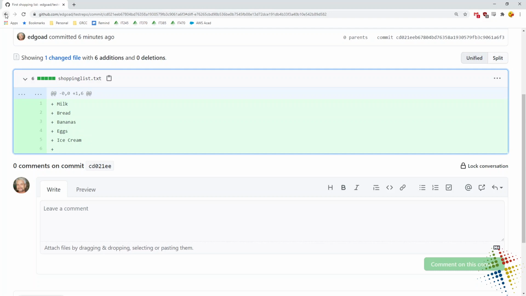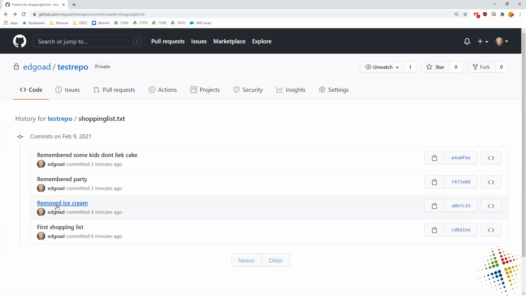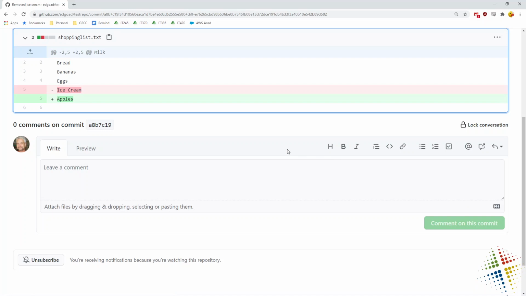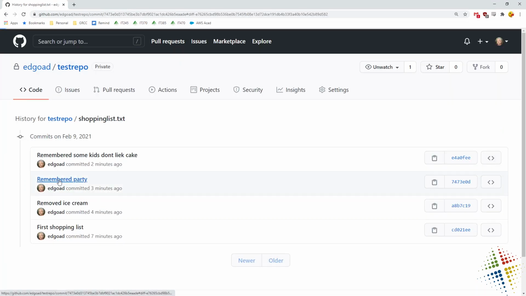Well, let's click back. Let's look at the next one, the removed ice cream, and we click on that and we can see, okay, well, we had the original shopping list. We don't actually show all of the items there. We only show what's changed. In this case, ice cream was removed and apples were added. So we could see the actual changes that have occurred through the various iterations.